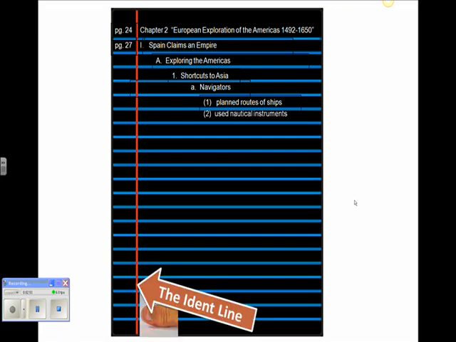Now in terms of indenting, it's important for us to use a tool that we all have. I suggest you use your thumbnail. Indent every time the width of your thumbnail. So we'll put our thumb here and we will put a big A, because that's the next item underneath the Roman numeral. Indent one thumbnail, put big A, Exploring the Americas.